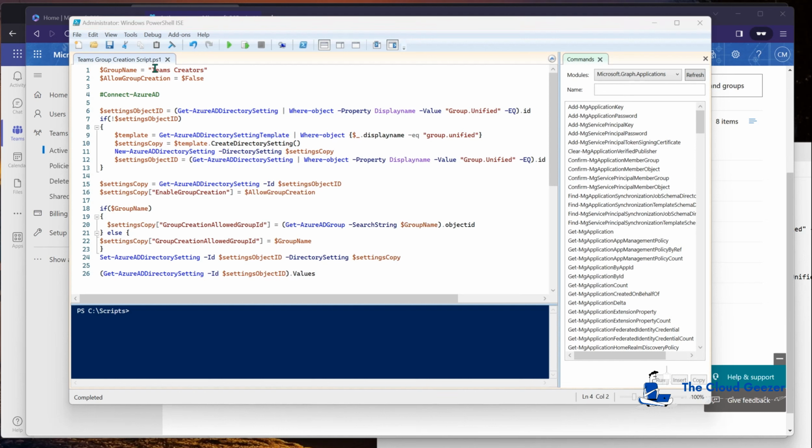Now, this one here, as you can see, I've given it the group name at the top and allow group creation false. Now, this doesn't relate to the group. This is saying, are we going to allow group creation on the tenant, true or false? So in this case, we're going to say false, but the group name we're going to allow access to do it is going to be Teams Creators.